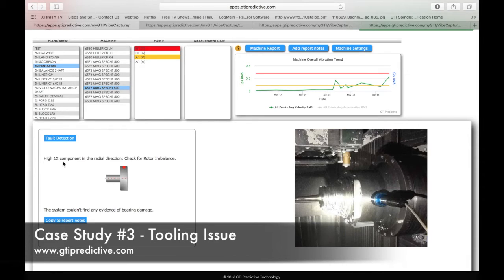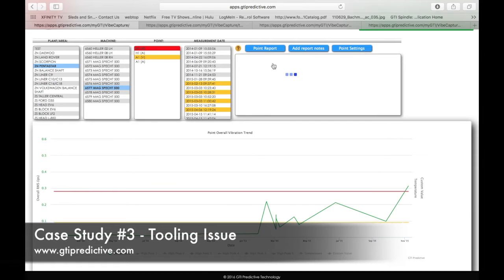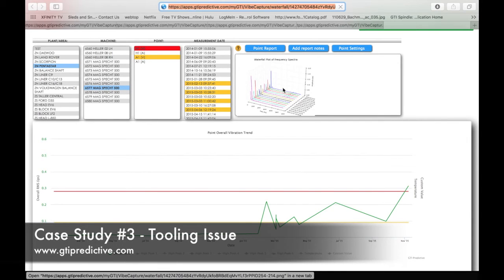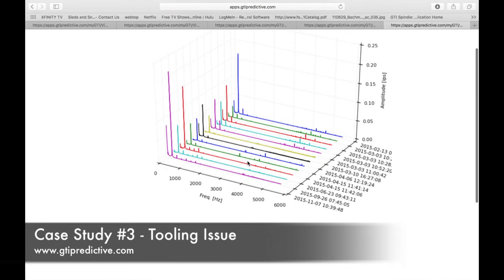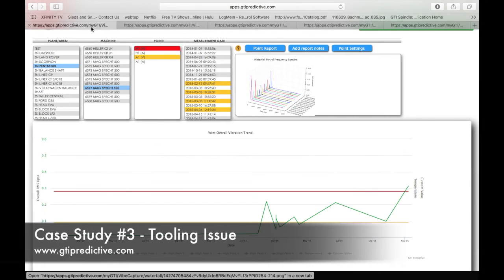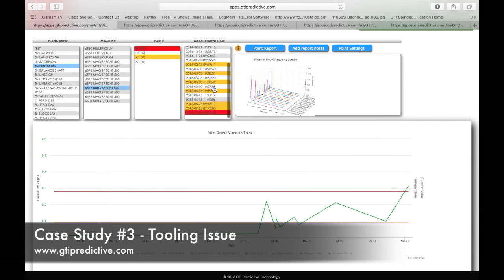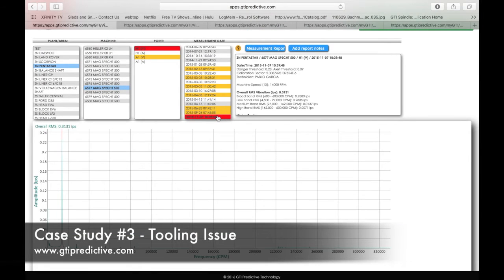It says a high 1X component in the radial direction. Check for rotor imbalance. So we may have a tooling issue here. So let's visit the velocity and look at this waterfall and see what's going on. And in this particular one, and I know this probably doesn't affect people with motors and pumps, but in the machine tool area, I see a high 1x component that's up, down, up, down, up, down, each time we measure it. This is telling me that we have some sort of tooling issue or tooling imbalance issue, much like the fault detection told us.